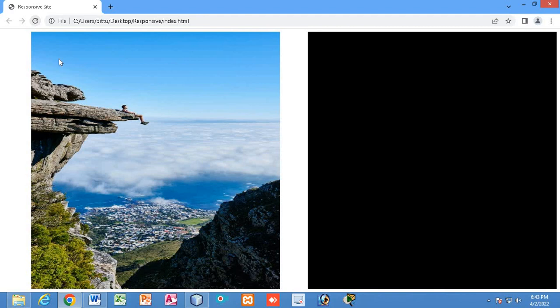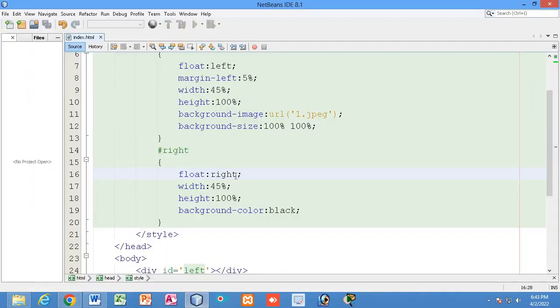Had I written float right, then what would have happened? See, once I have written float right, the thing has been shifted to the right side. I don't want this to happen. I want the alignment to be one after another, and this space should be at the right side. I want to allot this much space to the right side. That is why I have written float left, not float right.